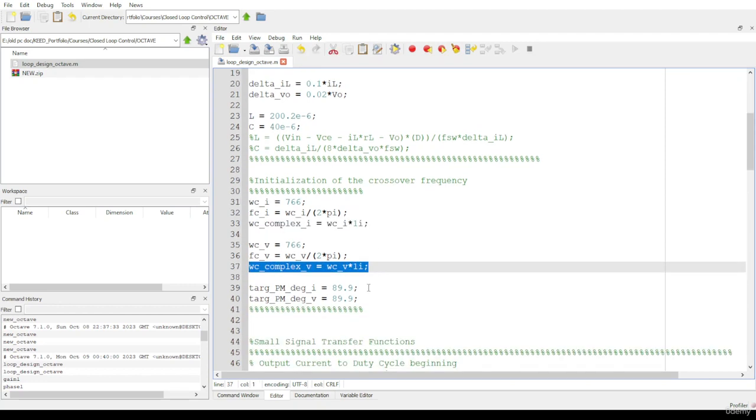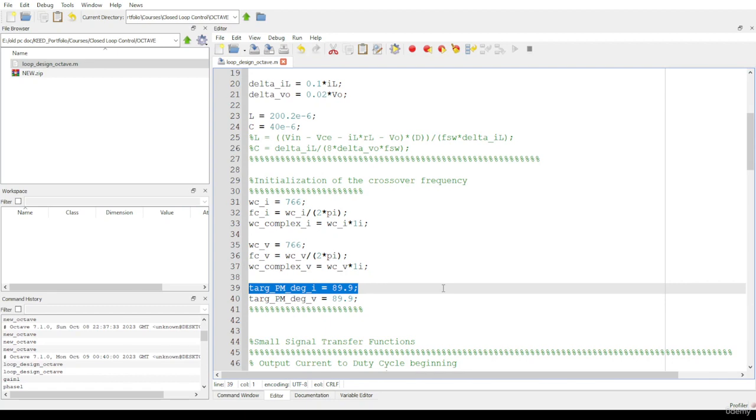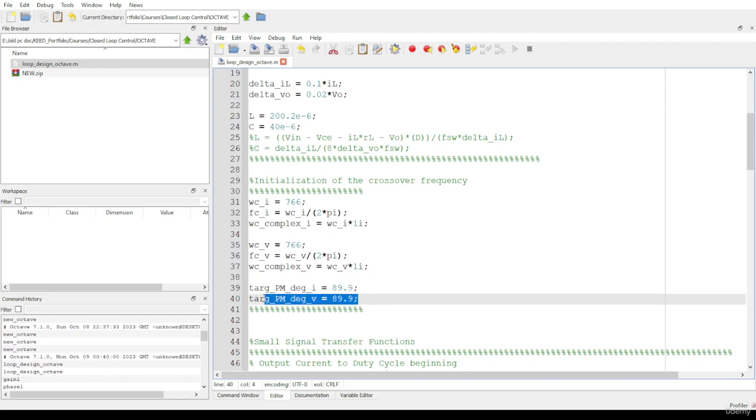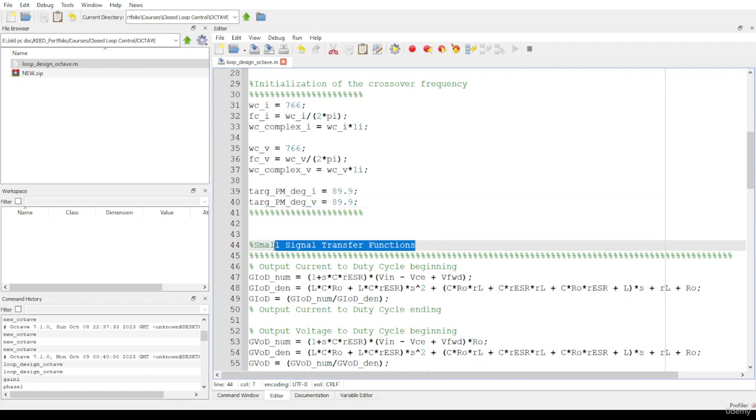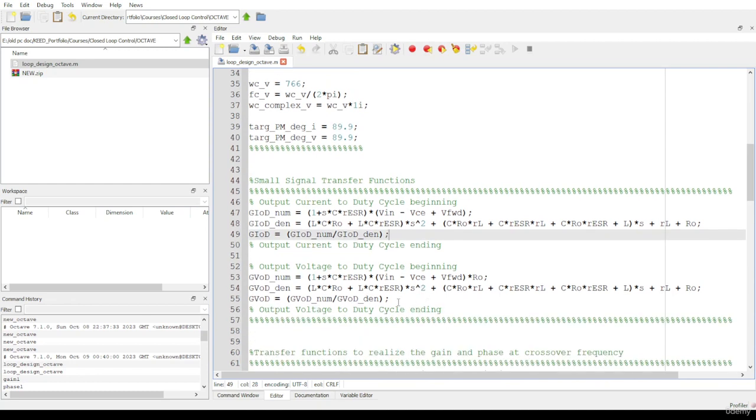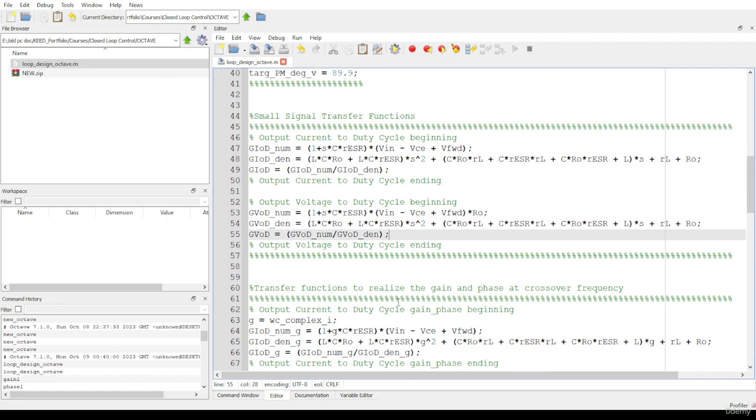And of course, you want to define the target phase margin for your output current to duty cycle transfer function. And here you want to define your phase margin for the output voltage to duty cycle transfer function. And next, you actually define these transfer functions in the code. You have to do that. It's basically just defining the transfer functions for the output current to duty cycle, and your output voltage to duty cycle. You want to define both of them, and that's basically what you have there.